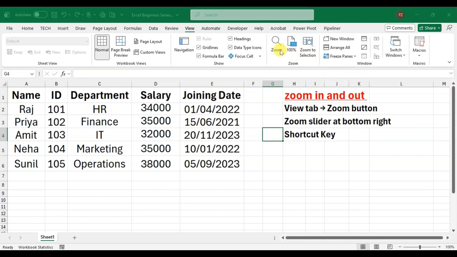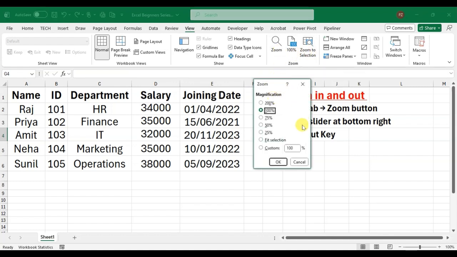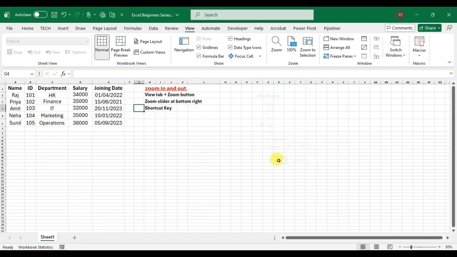So I click on the first option, and here you can see a dialog box is open, Zoom, and here you can select your zoom percentage. So 25, 50, 75, 100. The default is 100. If you want to decrease, you can select accordingly. If you want to enter a custom value, you can enter it here also, and for fit selection you just select this option. So I select 50 percent here and click on OK, and that's it.